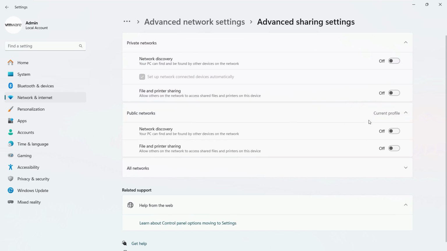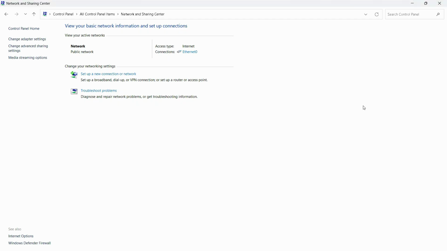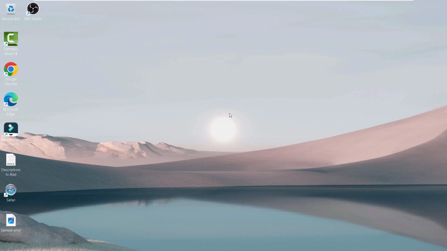After that, you can restart your PC and everything should work fine, and you will be successfully disabled from syncing in your Windows 11 computer.